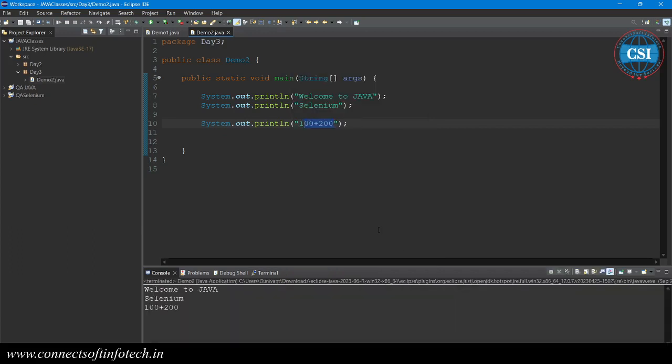A string is a collection of characters, right? So 100 plus 200 is going to be displayed in the output, because I have written it inside the double quote. Now I am going to remove the double quote, and now it is read as numbers. The Java compiler reads this as numbers.